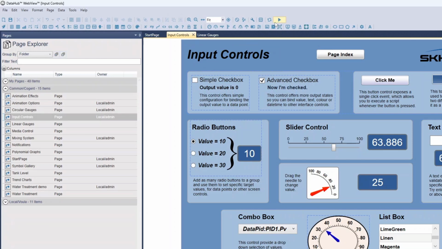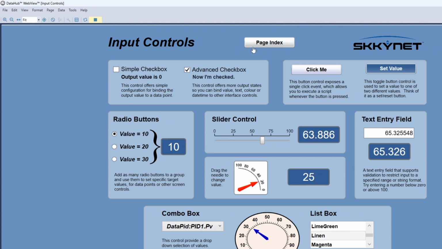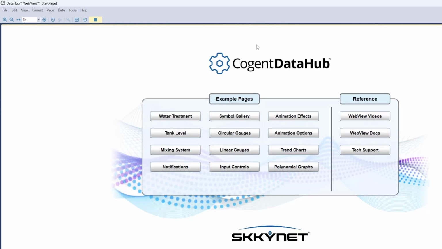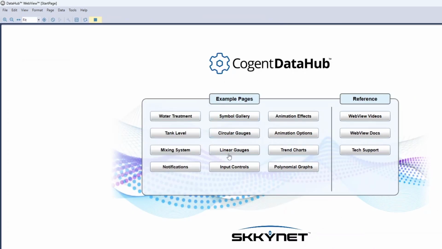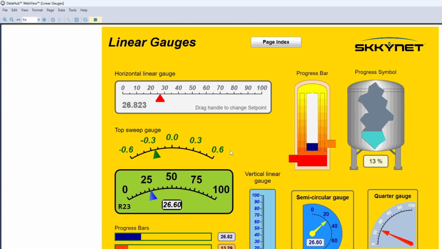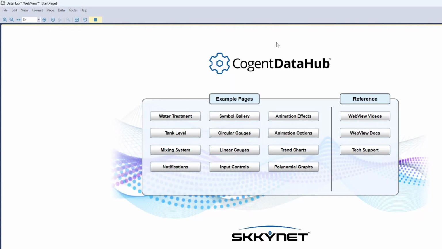So now going into run mode, you'll see that if I click on the button that's called page index, this will simply focus the start page. And when a page is already open and there is a tab open for that page, trying to open it by clicking on a hyperlink will not cause a page reload. It will just simply focus the tab. So now in run mode, you won't get tabs, but that's what happens behind the scenes.